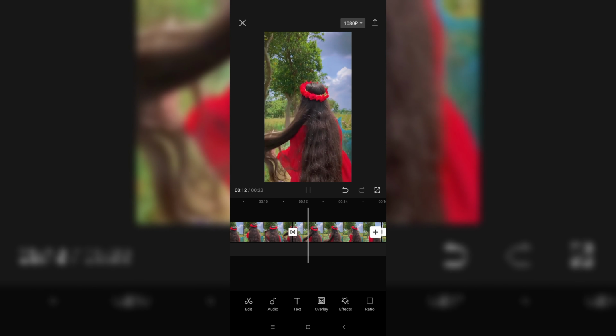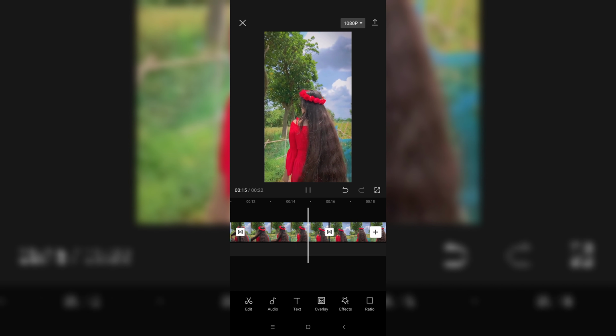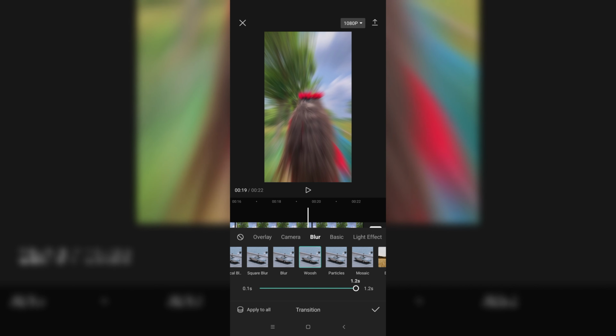Again, click on the right side. Click on the gap again. Choose another one. And for the last one, I'm going to choose this one. Okay.